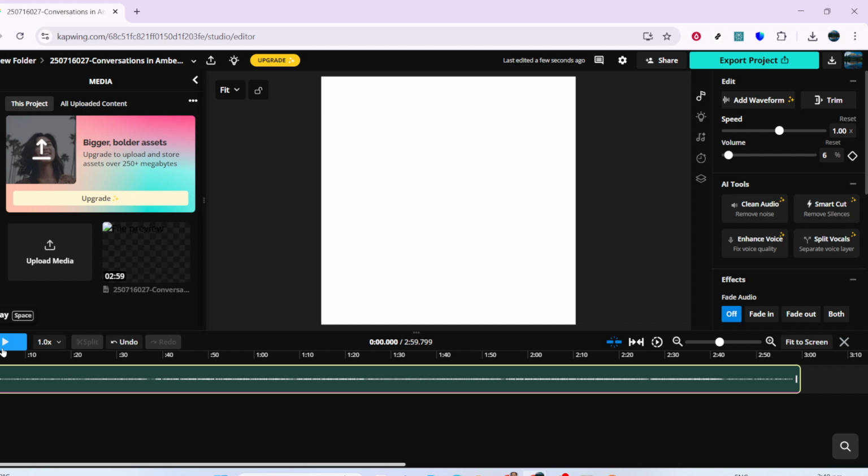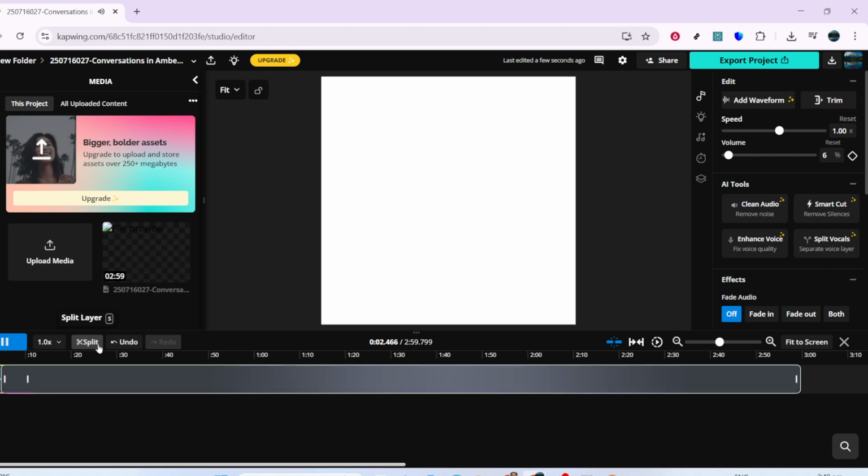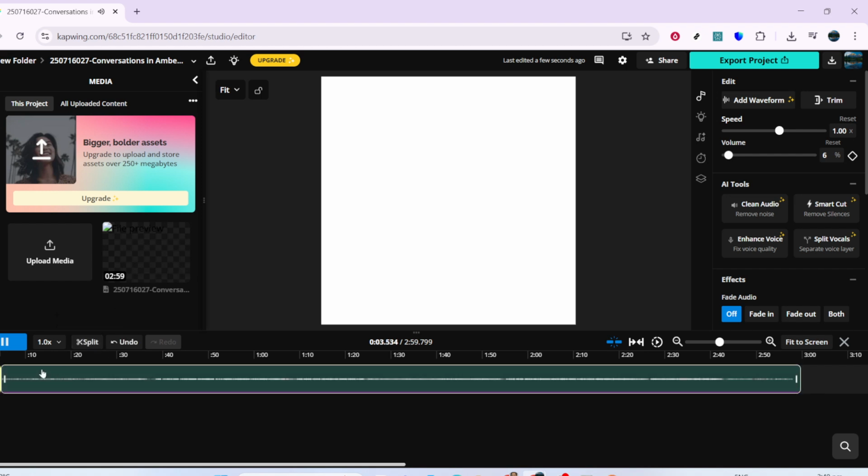Next, decide where you would like to make your first cut. This could be to remove unwanted sections or perhaps to create separate segments for different audio pieces. Move the playhead, a vertical line that moves along with your audio as you play it, to the exact point where you want to make your cut. Then click on the split option, represented by the scissors icon, to divide your audio at this point.